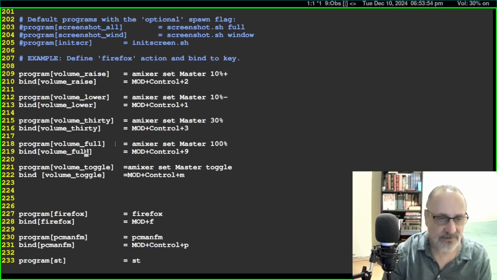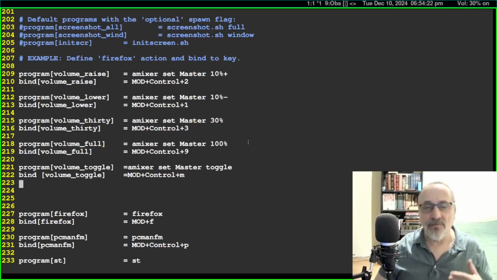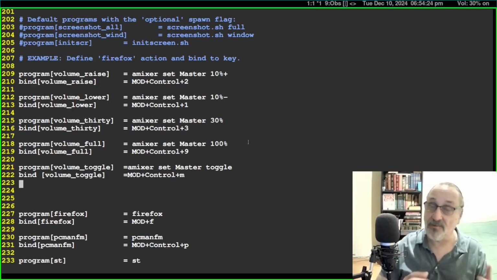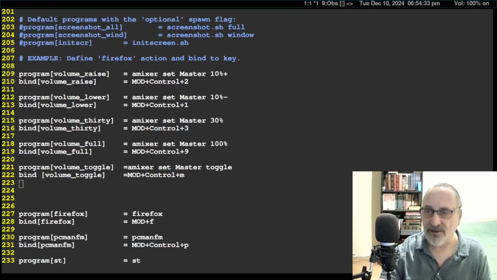And let's just move my mouse down. Let's save the file. Let's restart. Mod key Q restarts it. And let's see if everything works. You can see the volume is turned on. It's at 30%. So lines 218 and 219, if I do mod key control 9, it should take it up to 100. Let's do control mod key 9. And there you are. Now it's at 100%.